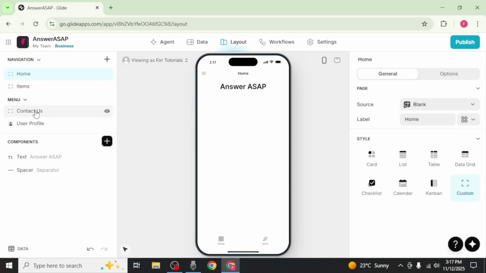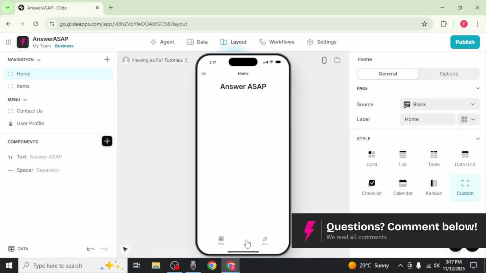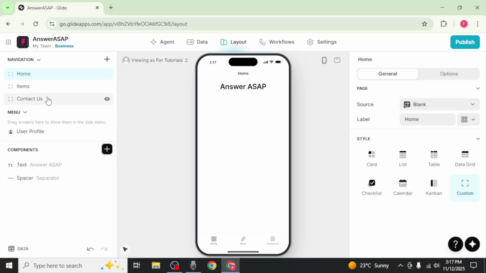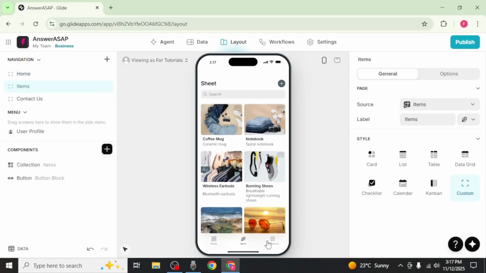a Contact Us screen. To help users navigate between these screens, it is important to understand the screen section on the left-hand side. Any screen added to the navigation section will appear at the bottom of the user's screen, making it easy for them to switch between screens. Screens added to the menu section will appear when users click the menu icon at the top left corner. For instance, if you want users to navigate through the bottom menu, you can add the relevant screens there, and they can access any of them with a single tap.